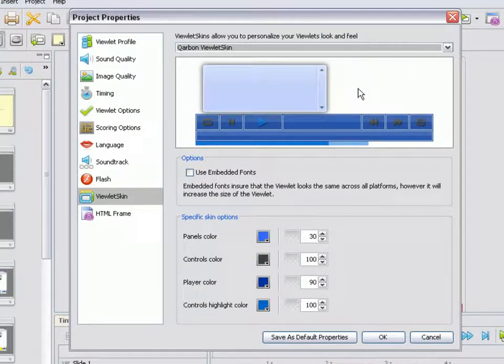Now you notice in the preview panel that this skin is a little bit different, or actually it's a lot different from the other skins you might be used to when working in Viewlet Builder. This might be more appropriate to use, say, for viewlets that you might be publishing out to, let's say, YouTube, for example. Again, you will see the results in the preview panel here. You have the ability to use embedded fonts. And you have skin-specific options.